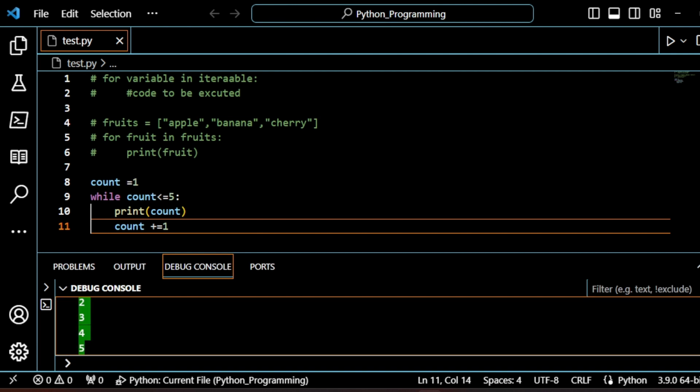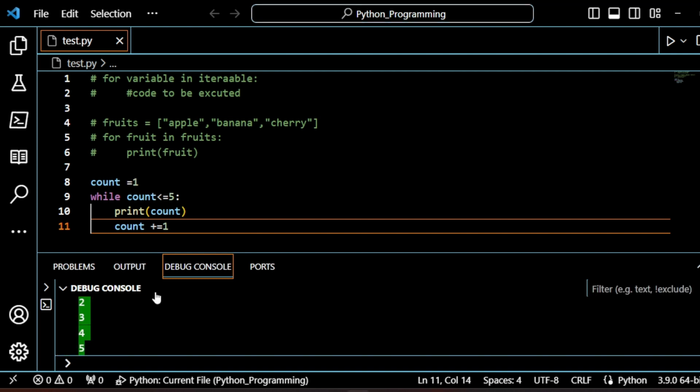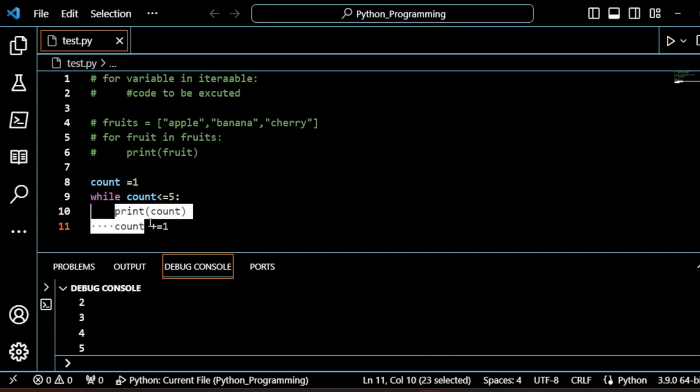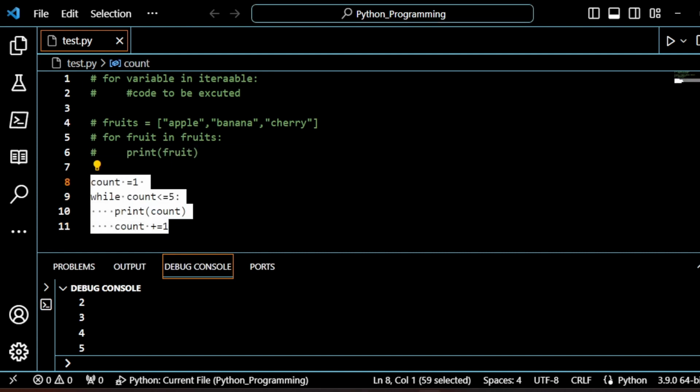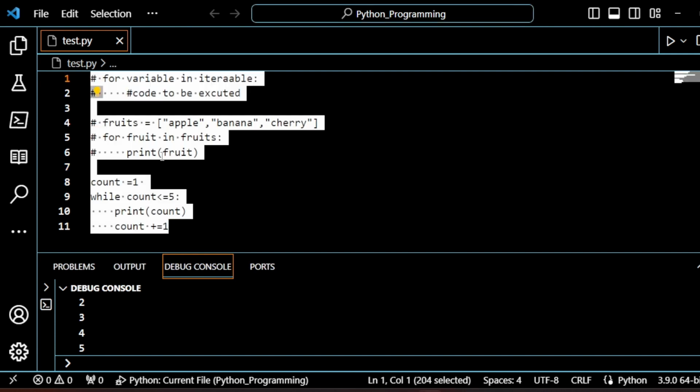So what is while doing here? The while loop is repeating a block of code which is printing and increasing the count as long as a specific condition is met, which is count is less than or equal to 5. That is how the while works, and that is the difference. And now we'll look at loop control statements. I want to discuss loop control statements because they are very important in programming, specifically loops. So I'll just delete this.